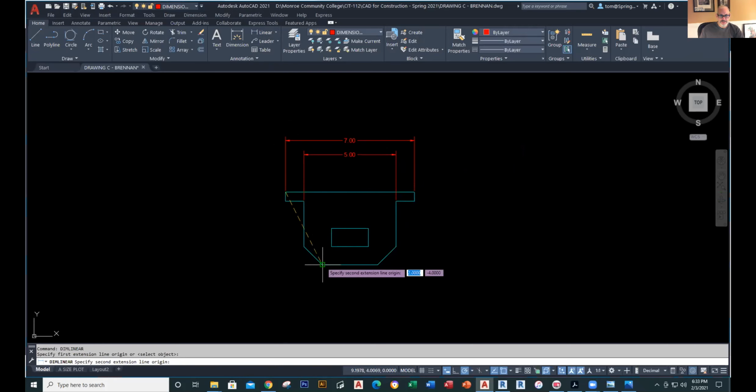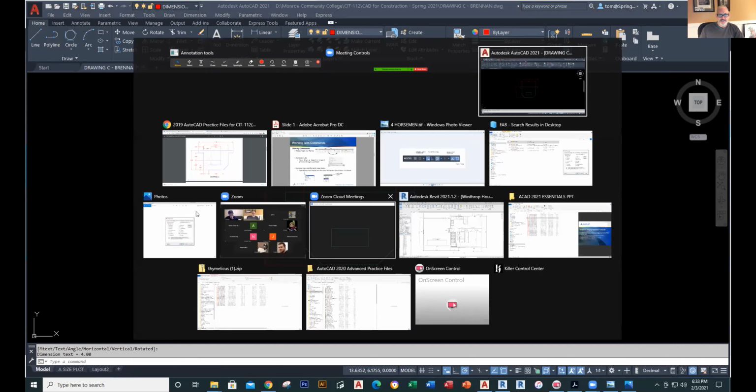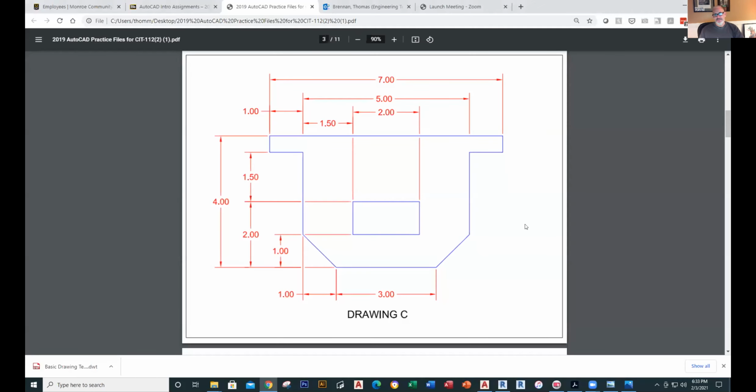And then I've got the other dimensions, which we talked about, going from the top all the way to the bottom. I click there to there. And we got those. So you guys understand how to put the rest of them in there. And this is what it looks like right here. So you got 7, you got 5, and you put in the other dimensions. That's how you do drawing C.